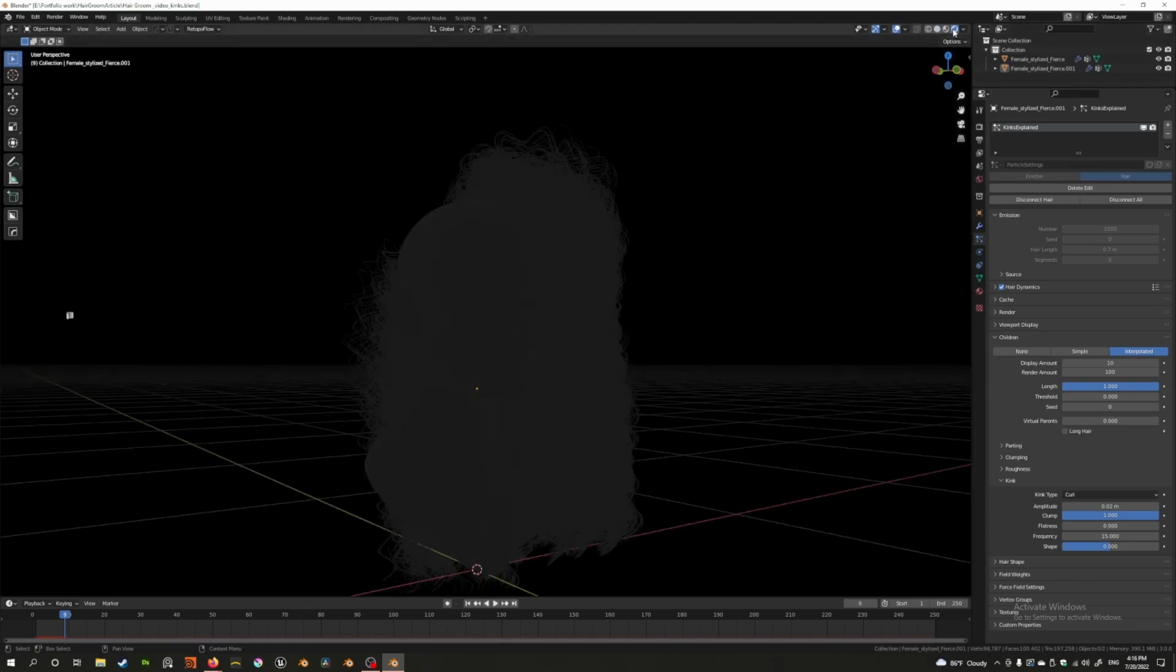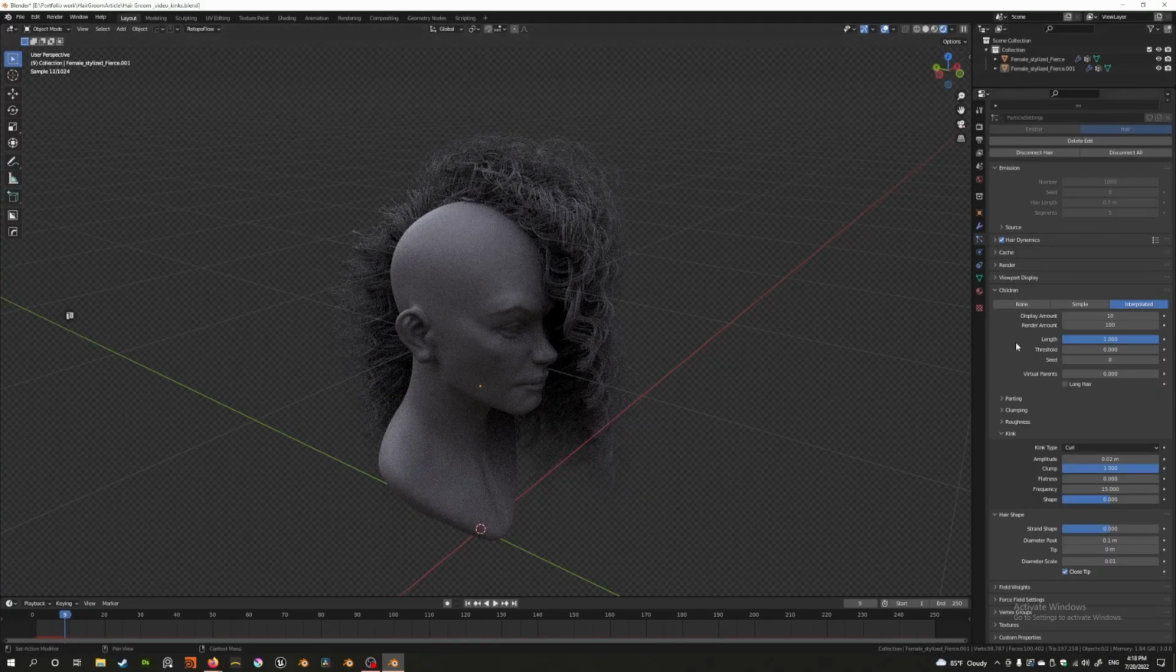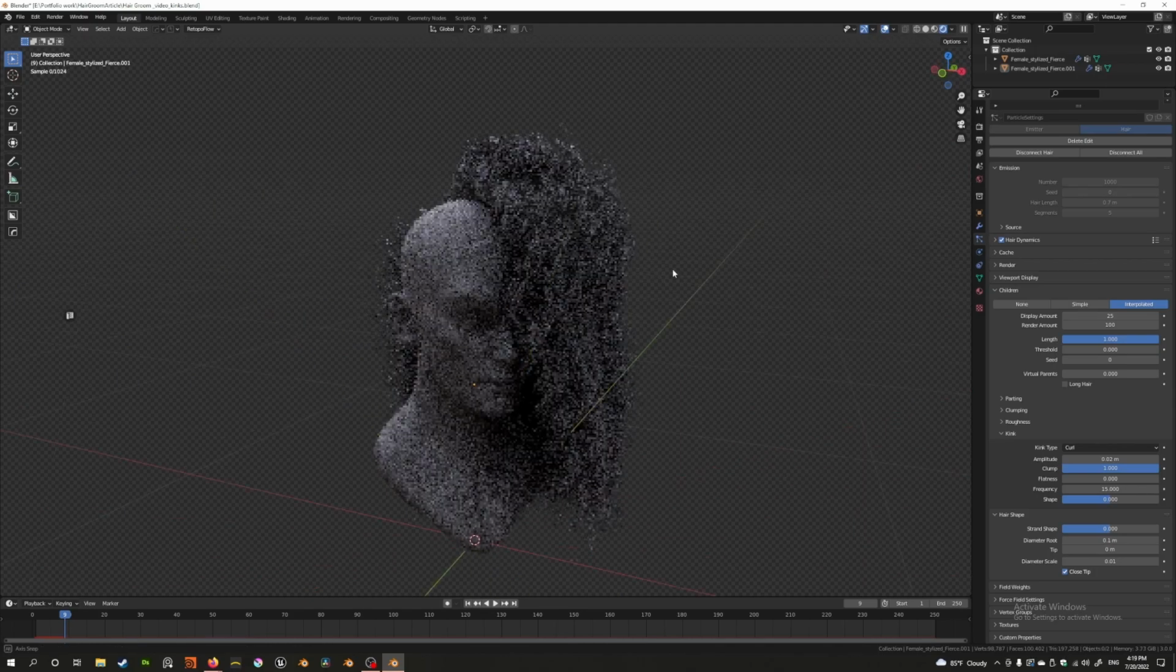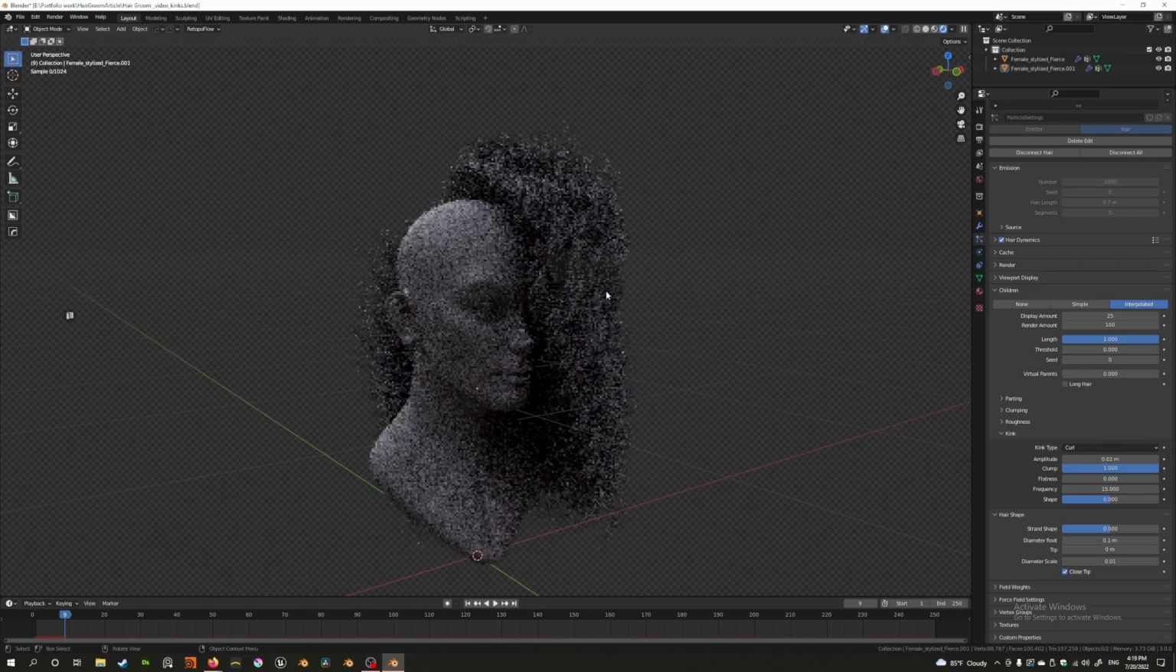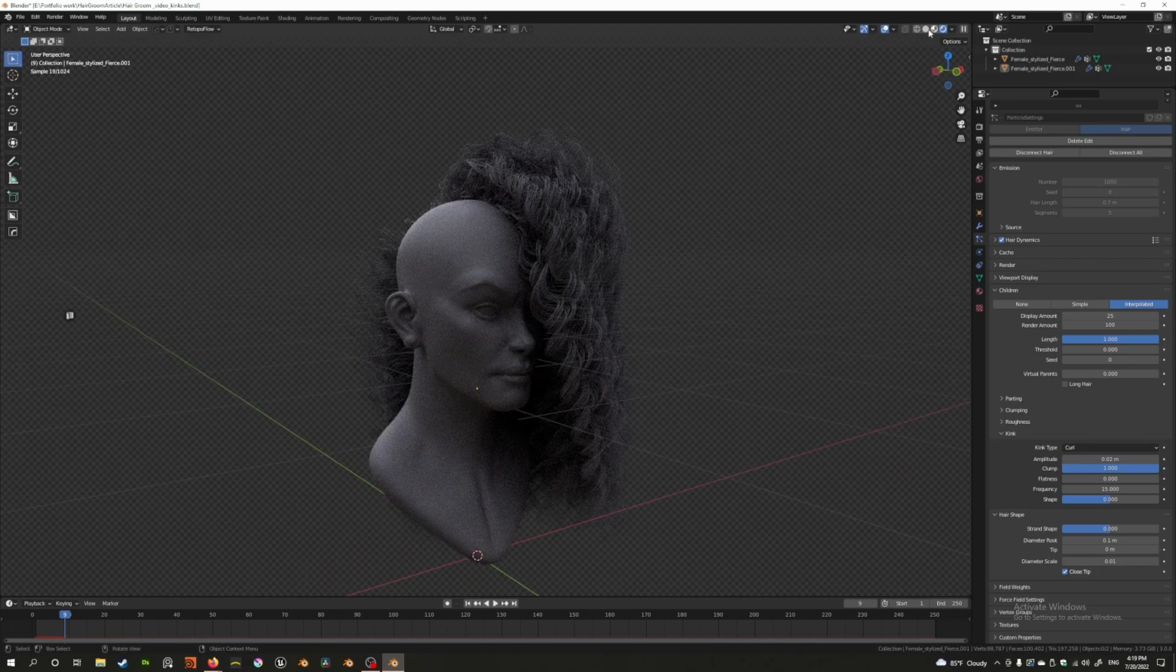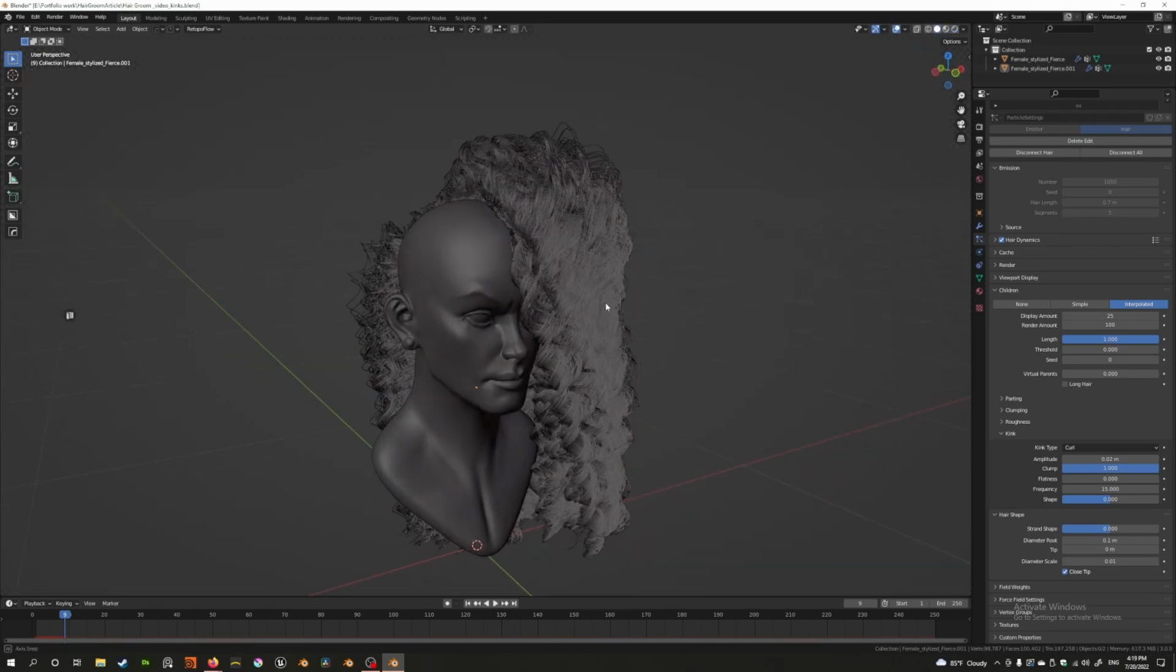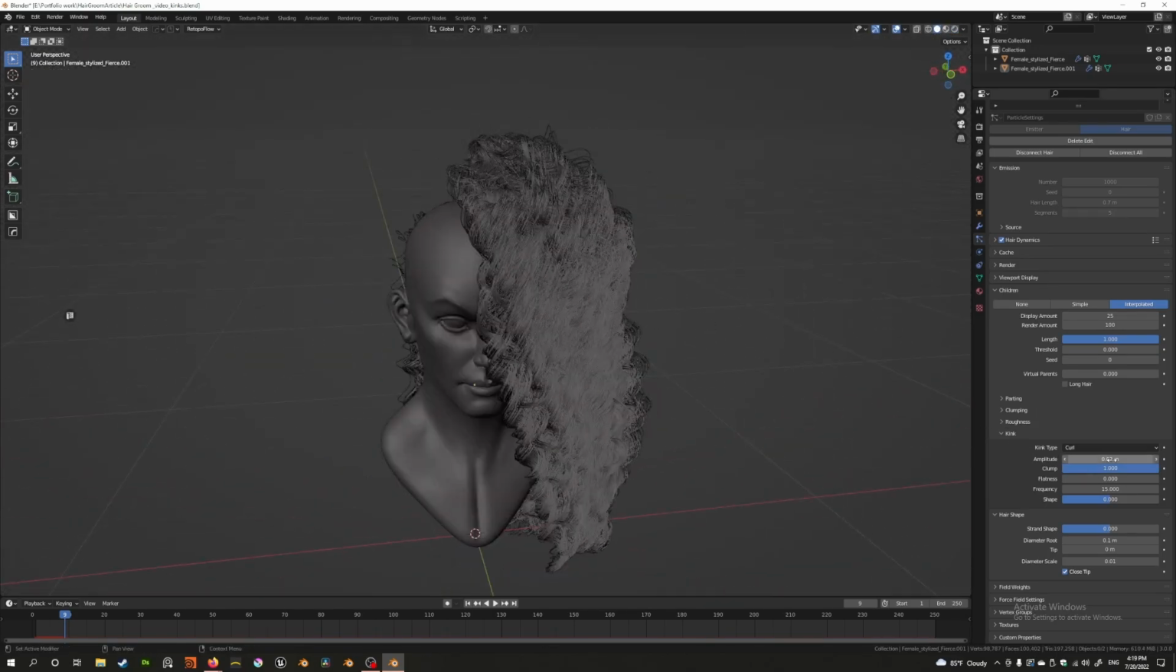So let's just take a look at this in rendered mode. So this is what we've got. Let's pump this up to like 25. So you can really see what's happening here. There we go. So let's go back to non-rendered mode. So that's how the kink curl works.